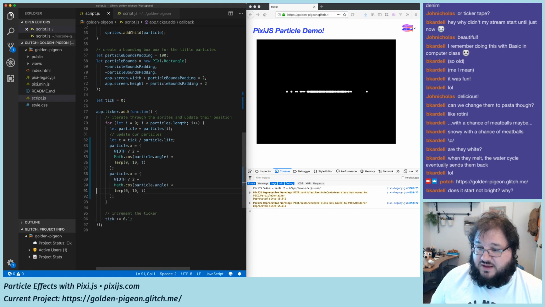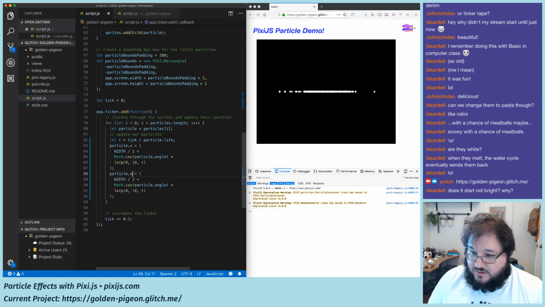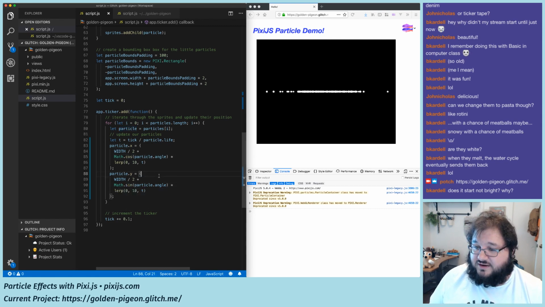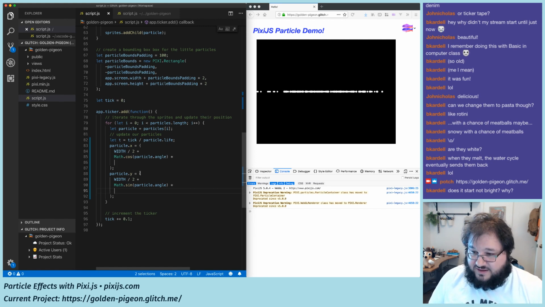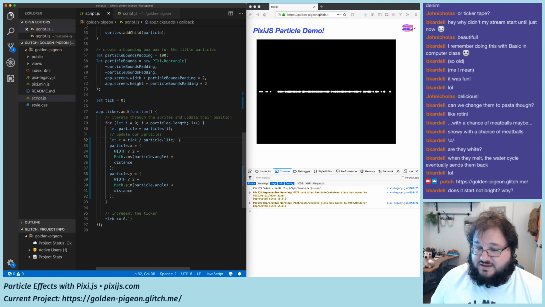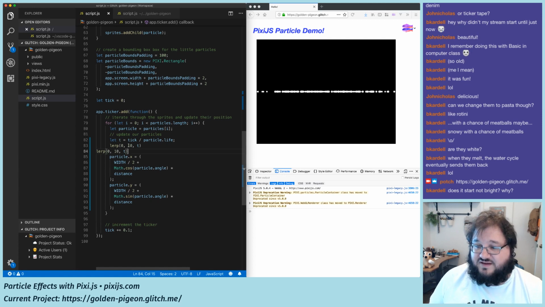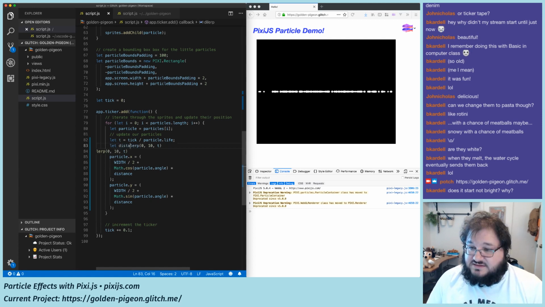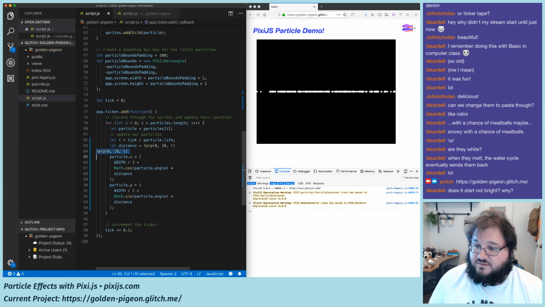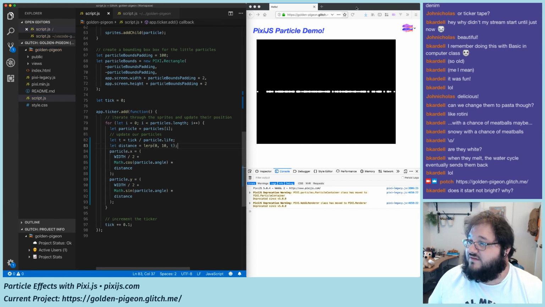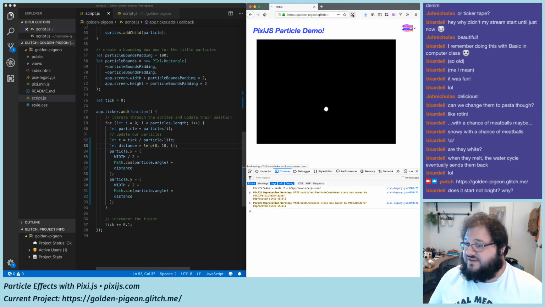So maybe we will also compute y, and y will be computed as Math.sin of particle.angle. And we now have this repeated number, this 0 to 10 over t. I'm going to take that out of both places, copy it, and replace it with what I'm going to call distance, because that's going to be the linear interpolation over the distance from the center. So we'll say let distance equals that, computing that number just once. And now we'll take a look.